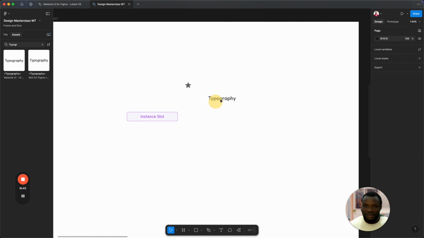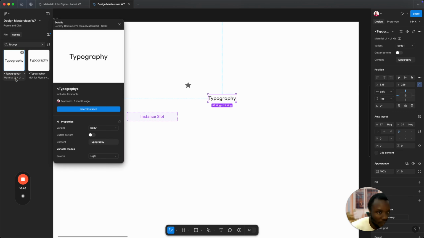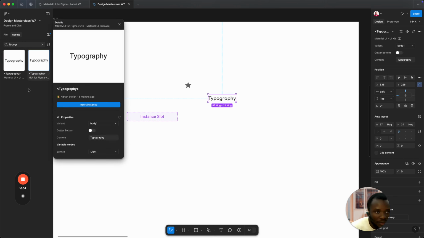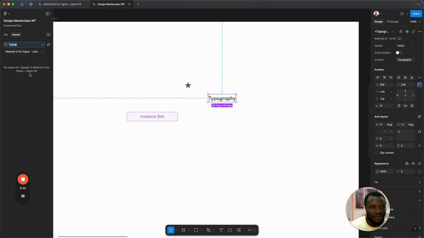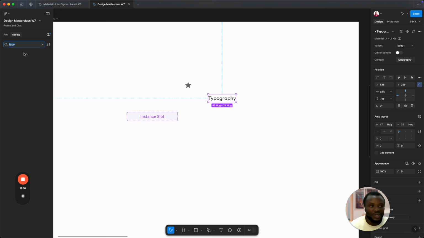Okay, let's see. Is this from this one? Okay, hold on. Let me show where this is coming from. This is coming from this. Interestingly, they don't have the Material UI 6 anymore here. So I'm bringing it from a different file where I already have it.